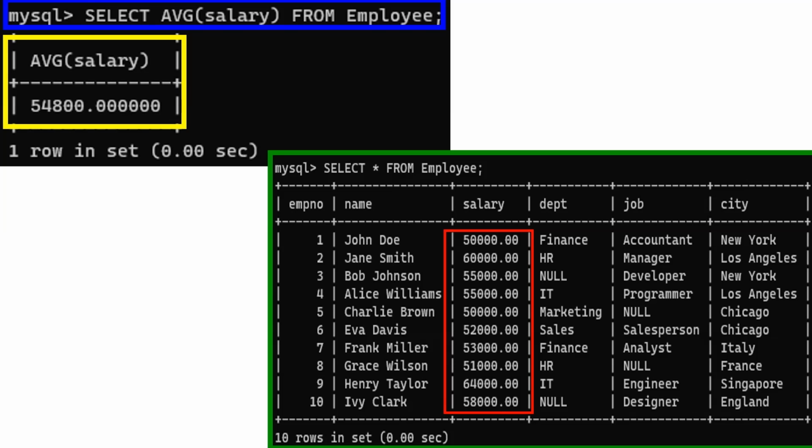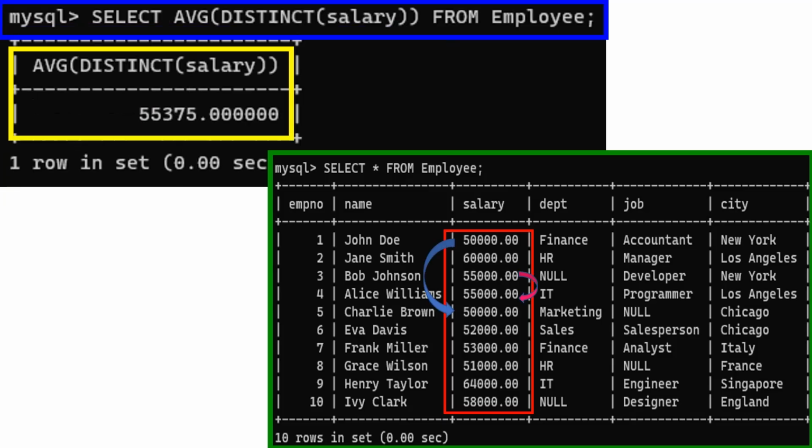Here by default it calculates the average of 10 records of the salary amount. You need not mention all in the statement. You can check the employee table in the green box for your reference. Here, average of 10 employees' salary is calculated. Let's see another example of average function with distinct keyword.